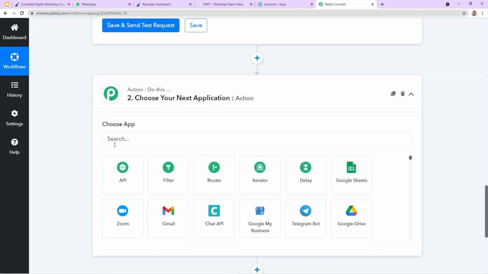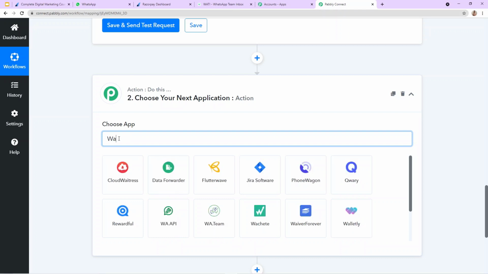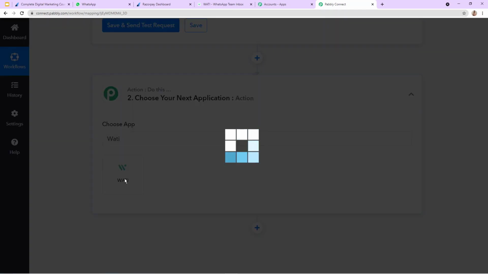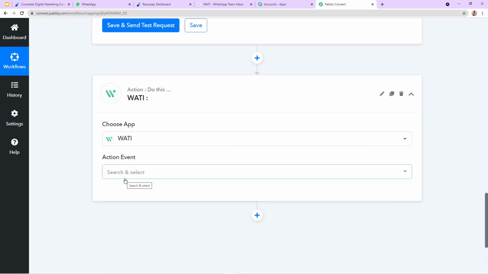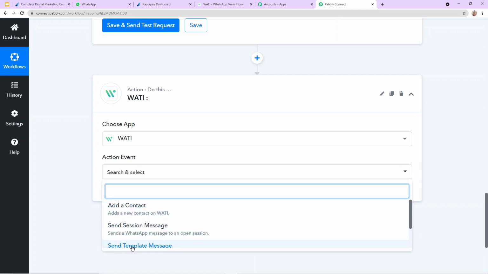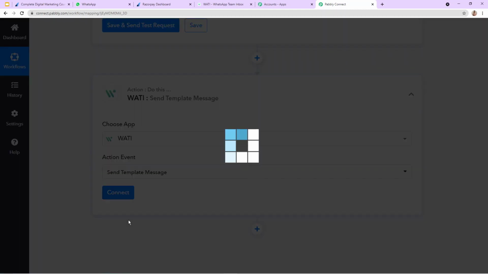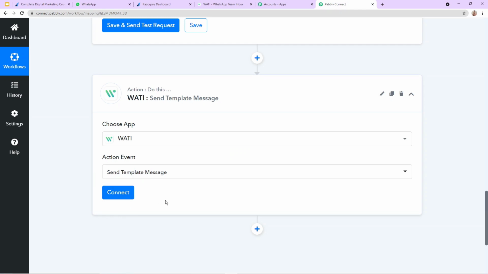Here, to send messages from WhatsApp, I'm going to use a software named Wati. So you must be wondering, what is Wati? So let me first choose the action event here. Then I'm going to explain to you each and every little thing about Wati. So here the action event is send template message. Okay, because we want to send the message. So you must be wondering, what is this template message? I'm going to show you.